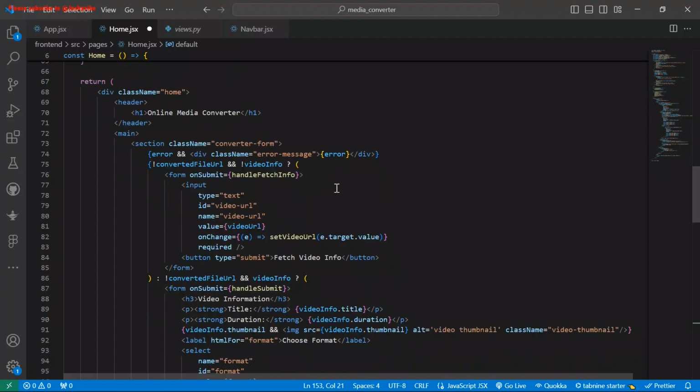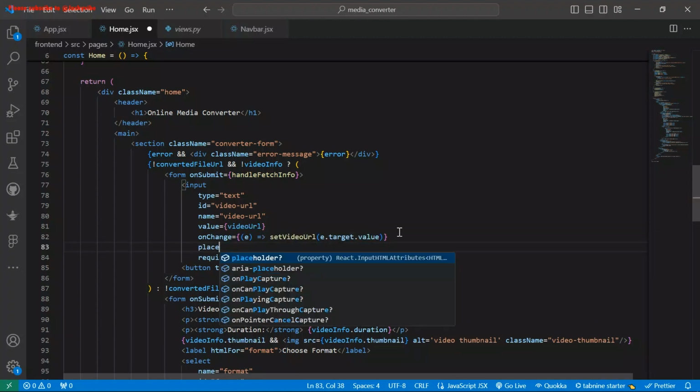Let's start from here first. Let's look at all these inputs to make sure there's no error. The first thing I did was to set the input that will help us check if the URL is valid. If it is valid, it will fetch the video info. Let me add a placeholder here.